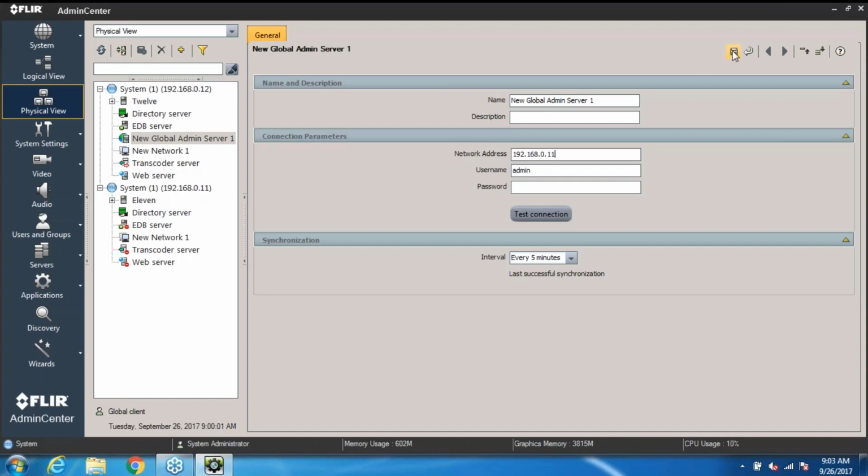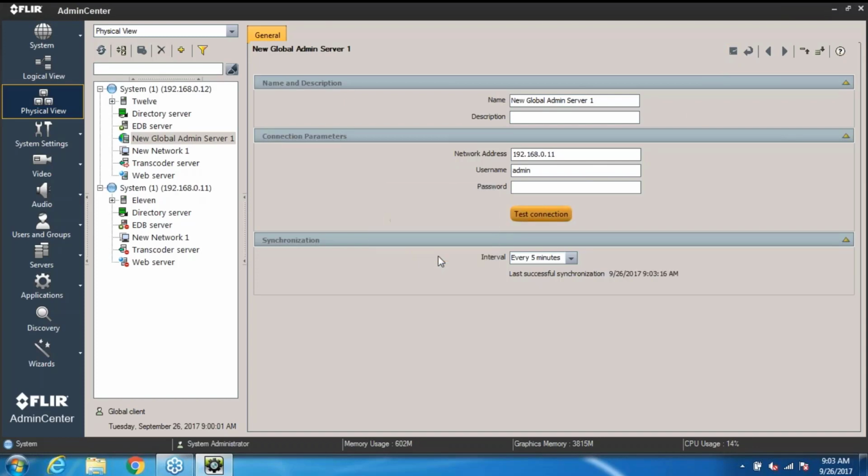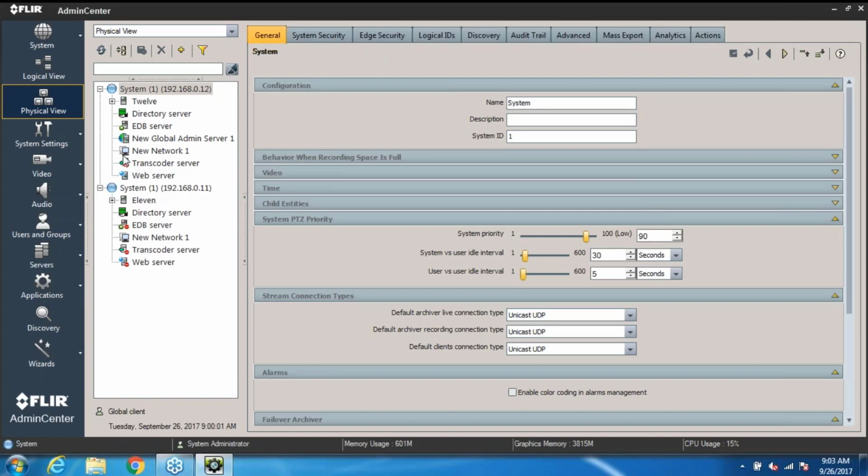And I'm going to go ahead and hit save. And let's go ahead and test that connection to the Global Admin Server. And there you can see I do have a good connection. All right, now what we want to do, and again, so we've connected it up to the machine that it's on, right? But we now need to go to each one of our individual systems if we were going to add any further ones, and add the global admin server to that location as well.